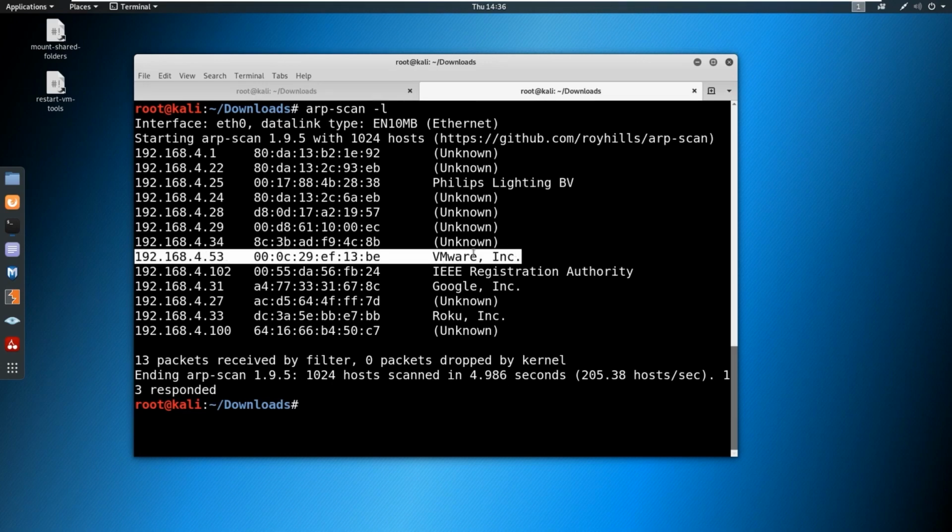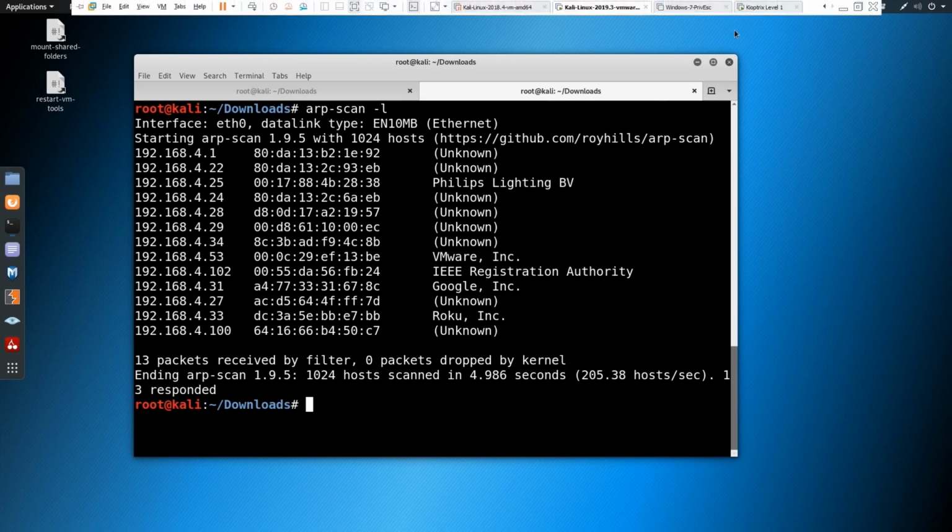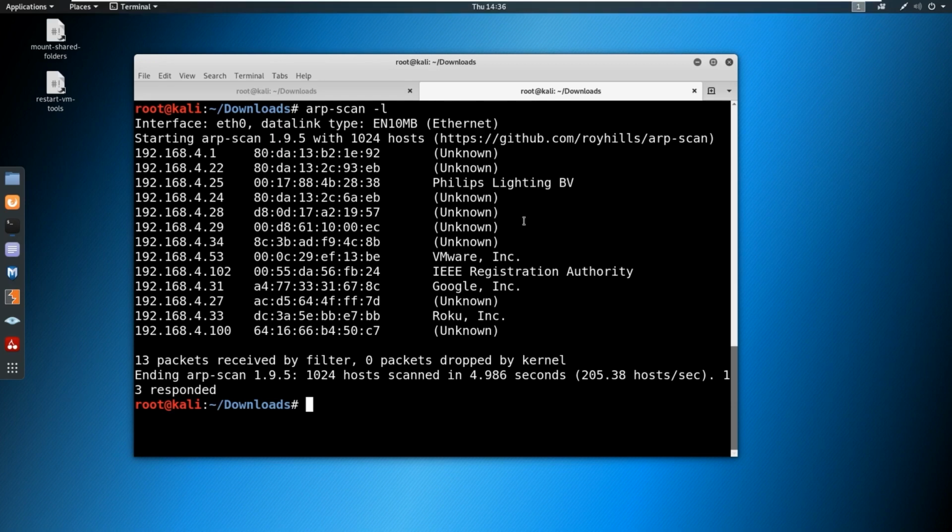VMware should be the only one that's running, or if you're using VirtualBox or something like that, it should show up here. So kind of identify it either this way, or you can identify it through the Kioptrix login itself. Of course, you can use NetDiscover as shown in the video. So without further ado, let's go ahead and go into the video on scanning with Nmap.